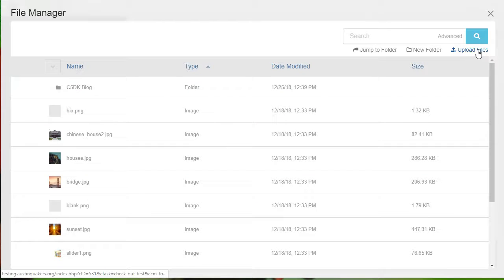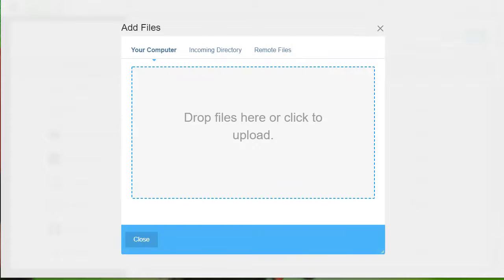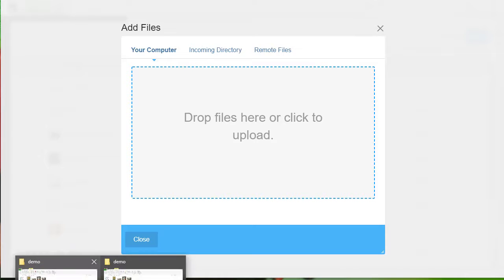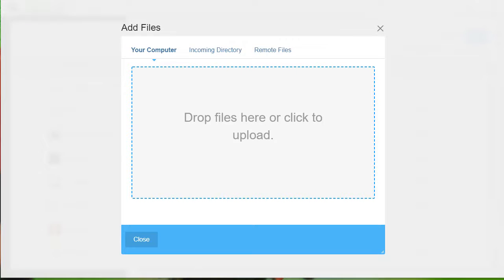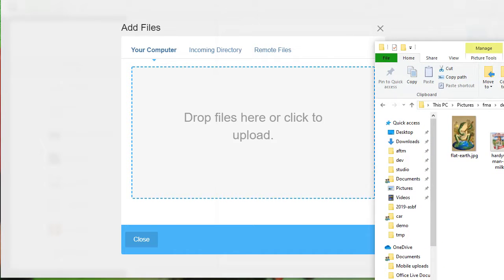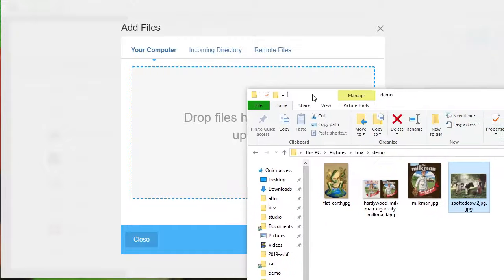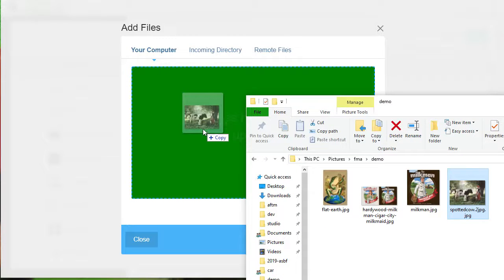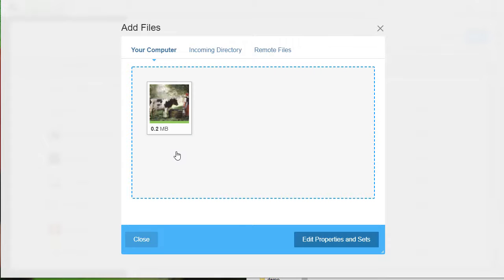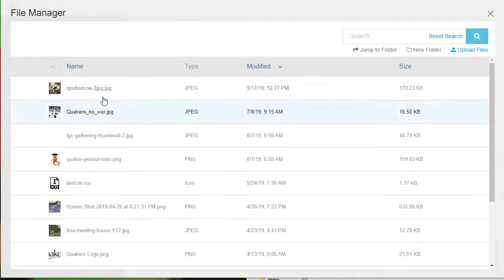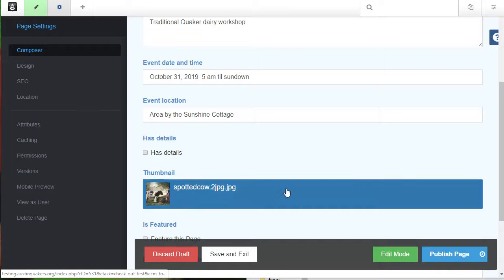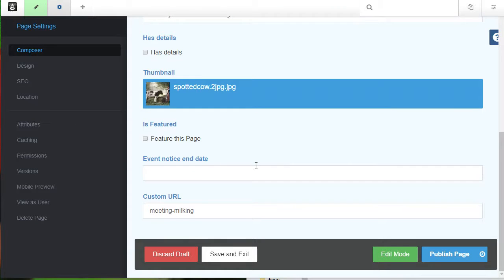Well, I'm just going to click Upload Files, and then I'm going to grab the file I want to be my thumbnail. And let me show you this. We just go to the Windows Explorer, and we can just drag and drop an image. Okay. Close. Select our file. And there's our image.